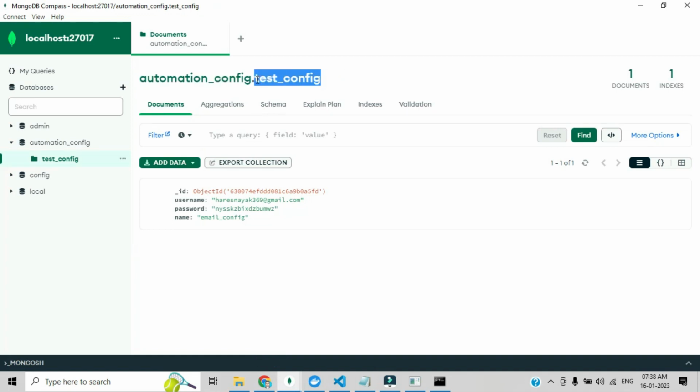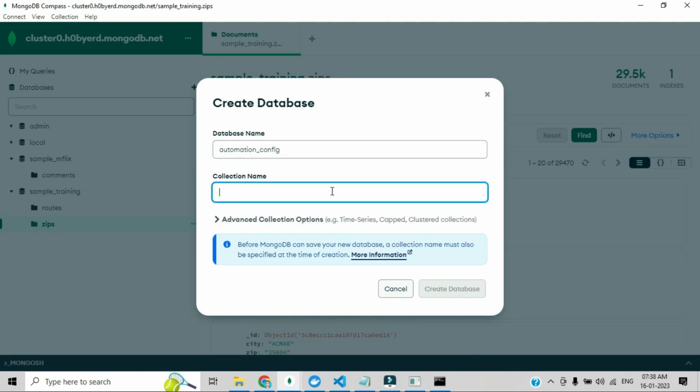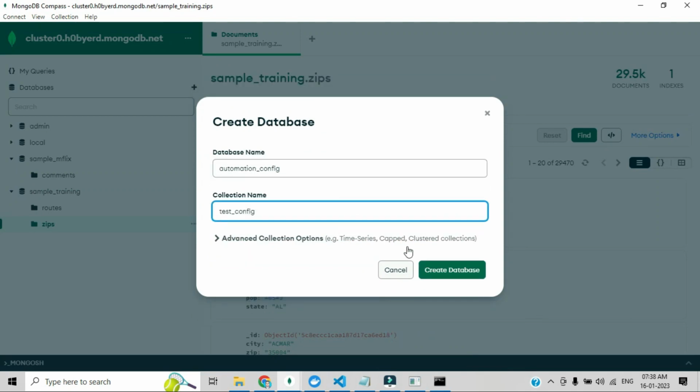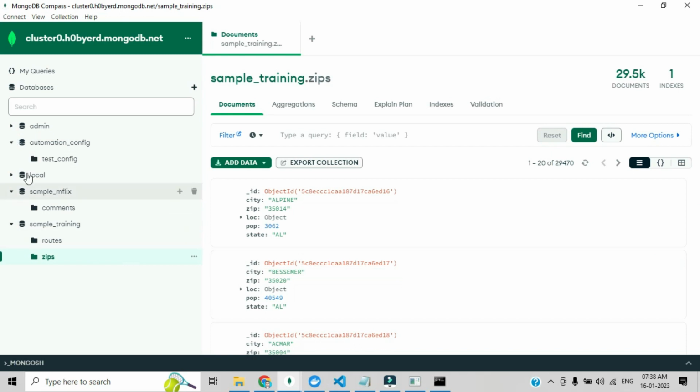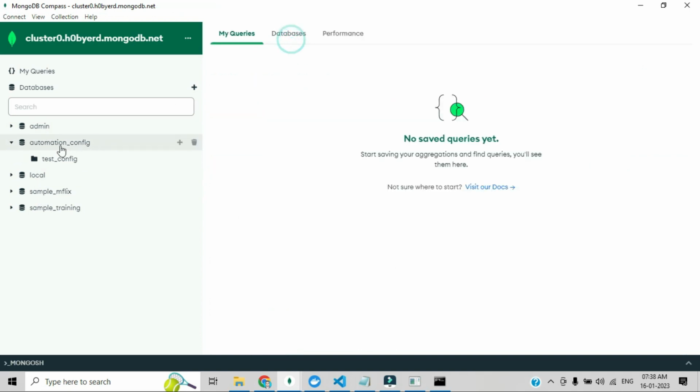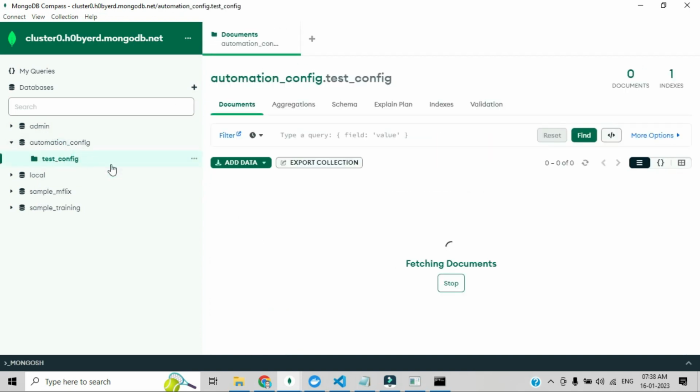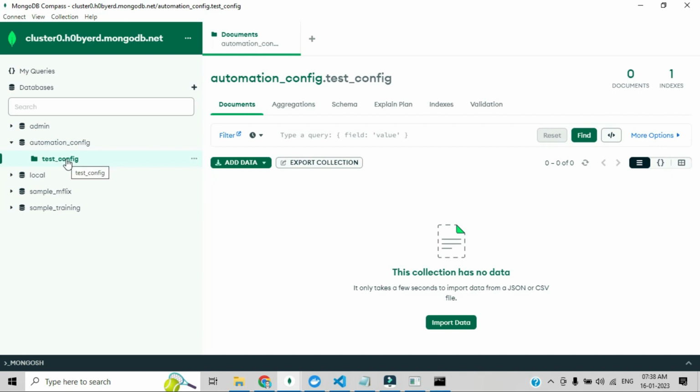Second, we need to copy our collection name with Control C. Here I'm just adding that collection name. Then create database. Now it's created. These are all MongoDB default databases, but we created our own custom database. This is our custom database, but we are not adding any data.